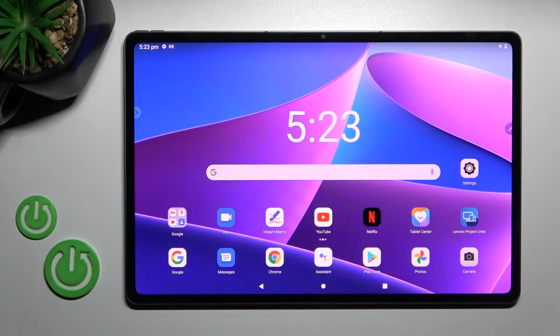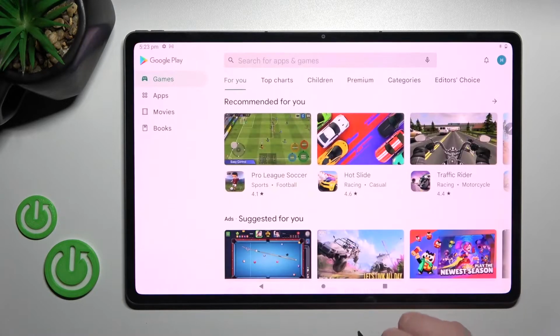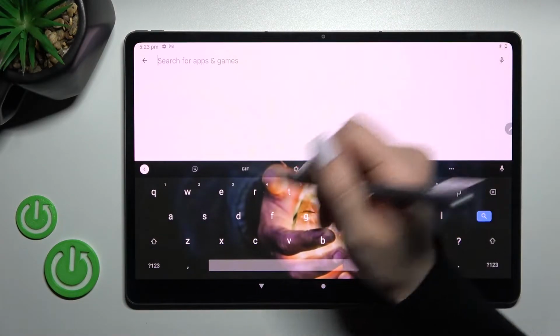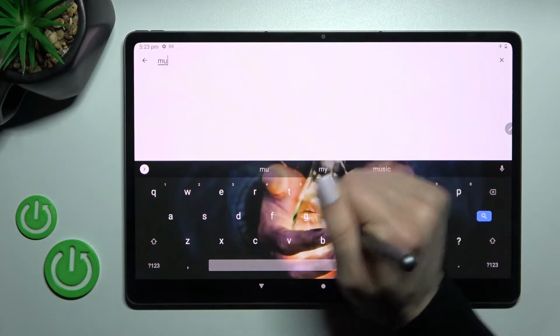Welcome to the upgrade of the LENOVO Tab P12 Pro, and I'll show you how to turn on the always-on display feature on this device. Unfortunately, by default, the AOD feature is not installed on our LENOVO Tab, so we should get the application from the Play Store. And now here in the search, we'll enter Muviz Edge.